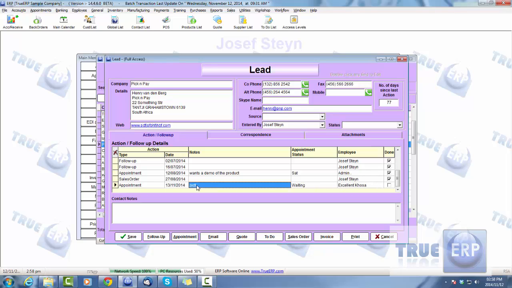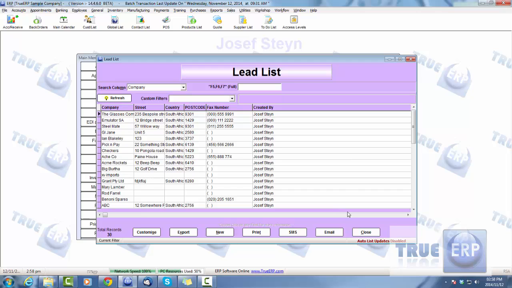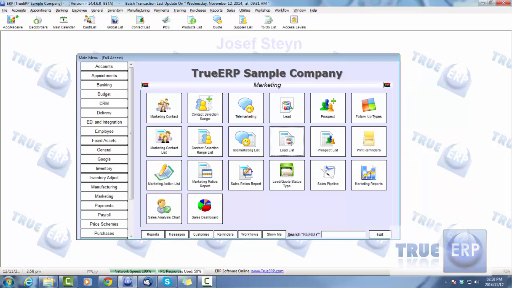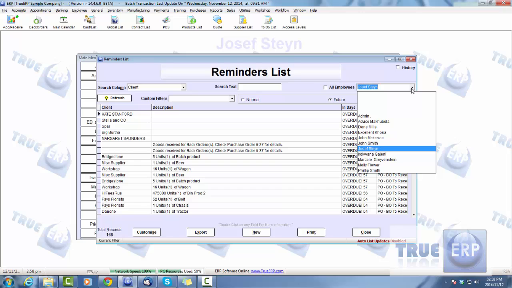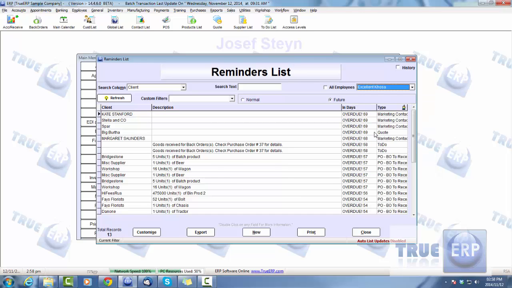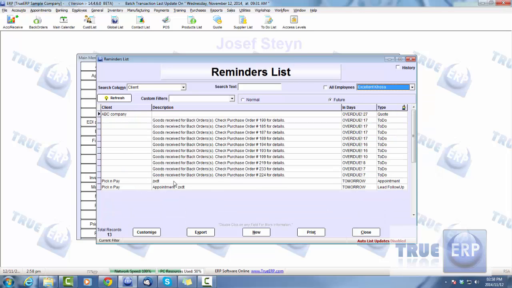There's an appointment that was created on our date, and the status is awaiting. Hit save, everything else is updated, and everything else knows about what's just happened. If we then go into our reminders and we want to see how that's been updated, we select the employee that reminder or that appointment was created for, and there we go, a reminder has been set.